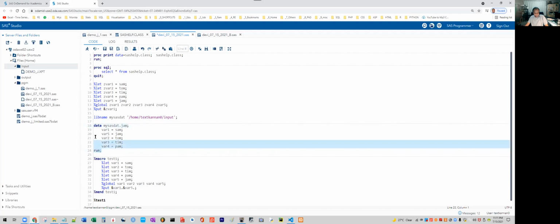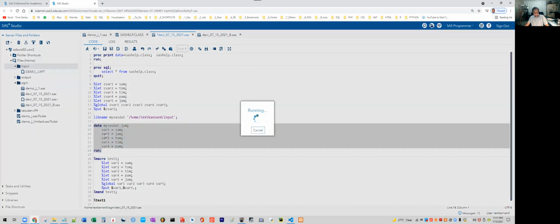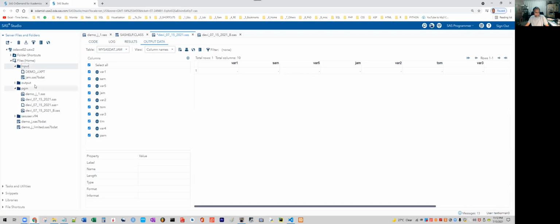So if we run this code and watch this here, inside the input folder, we only have demo underscore j dot xpt. So an export file, whatever that is. It's not related to what we did, but there's no other entry here. But as soon as we run this, now we have an entry here called jam.sas7bdat. And it's showing nulls. There's nothing here.